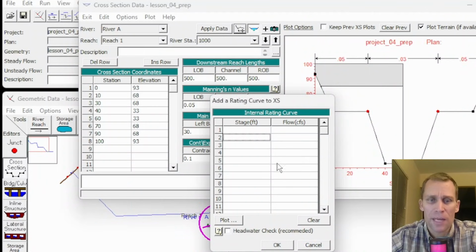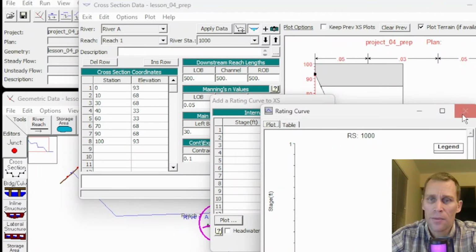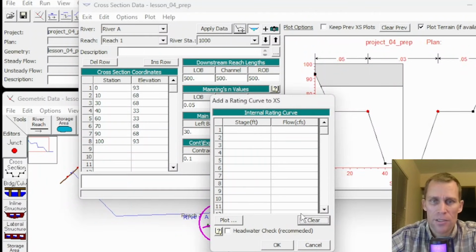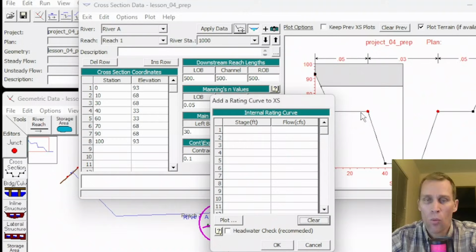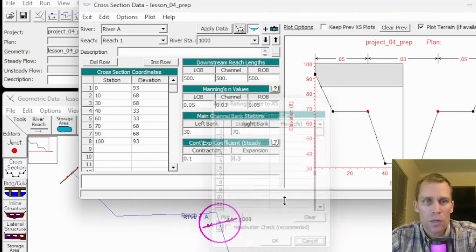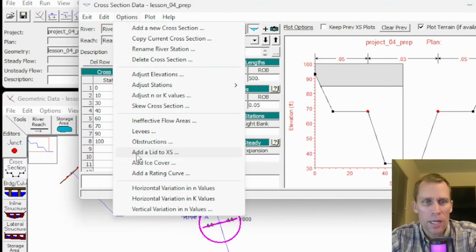Once we get some numbers typed in here, we can go ahead and click the plot button, and we can also clear our data just like that. When the program is executed in a steady state flow with a rating curve specified for a cross section, the program will interpolate the water surface elevation from the user specified rating curve. So I'll close that. And then we have a few more left.